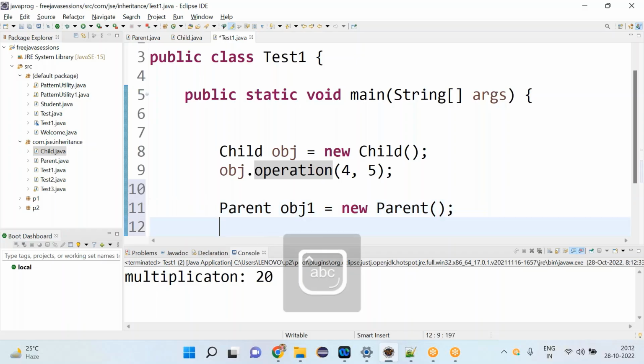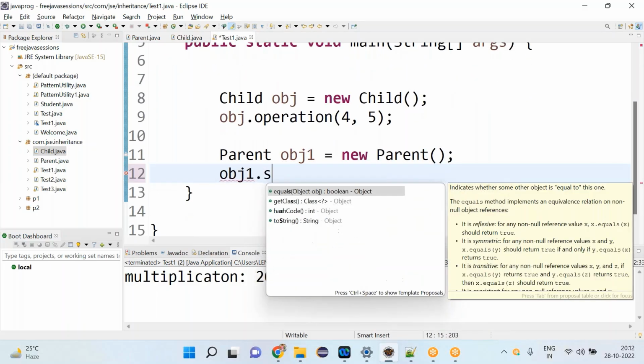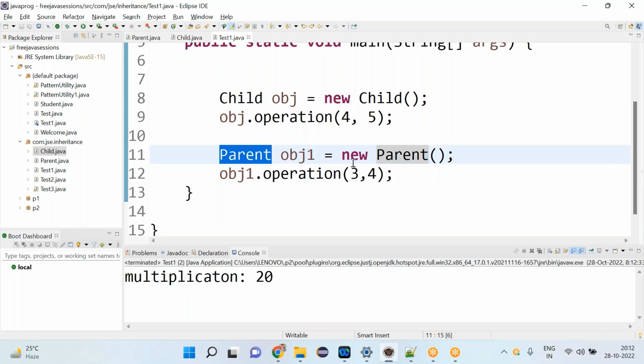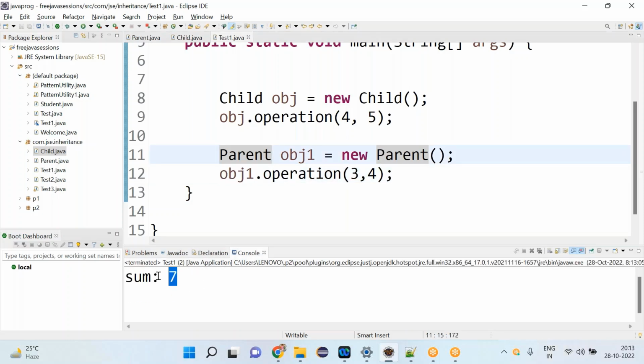But now if I write Parent obj1 equals new Parent, that means you are creating the object for which class? Parent class. If that is the case, obj1.operation(3, 4), since you are creating the object for the parent, it goes and checks for the operation inside the parent class. When I run this, it gives you the addition.